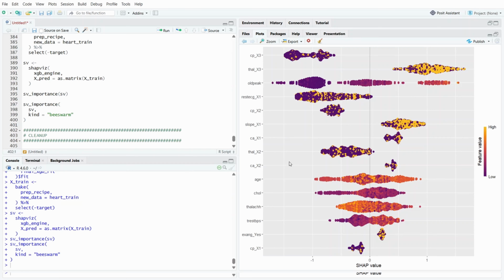For age, higher values are also generally associated with more positive SHAP values, indicating that older patients contribute more strongly towards a prediction of heart disease, although the effect is less pronounced than for old peak or the stress test variables. Variables such as cholesterol, maximum heart rate achieved, and resting blood pressure show more dispersed SHAP values. This suggests that their influence depends on the combination of other patient characteristics rather than having a simple linear effect.